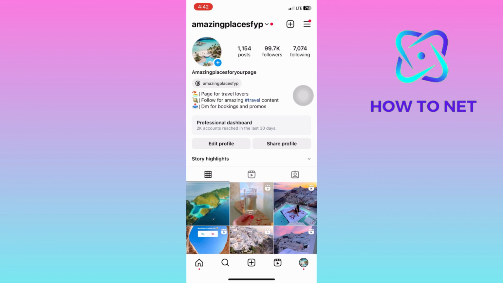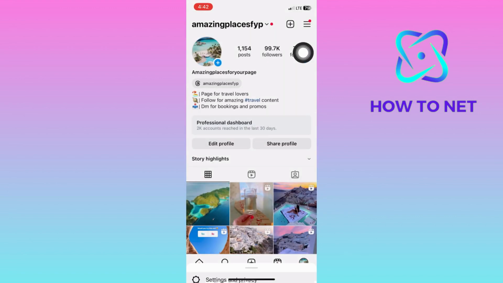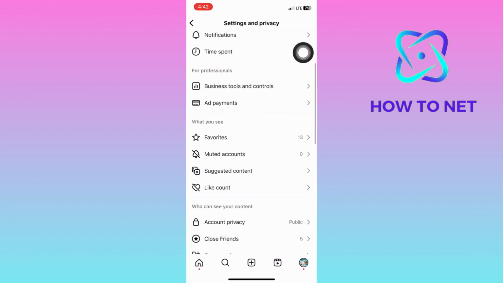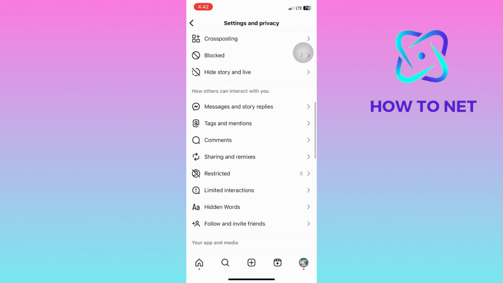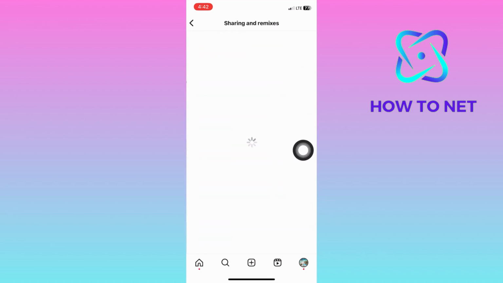On your profile page, tap on these three lines right here and head into your settings and privacy. On the settings page, you will then have to scroll down into the section of how others interact with you. Select the fourth option of sharing and remixing.